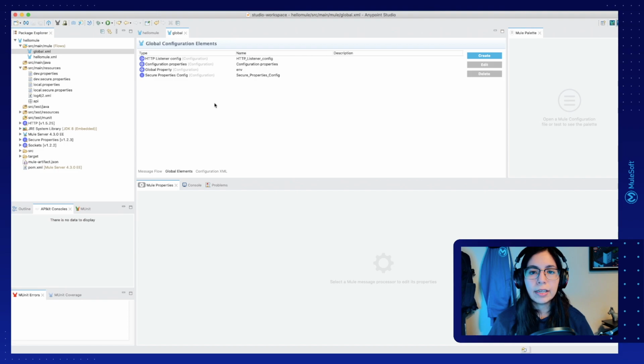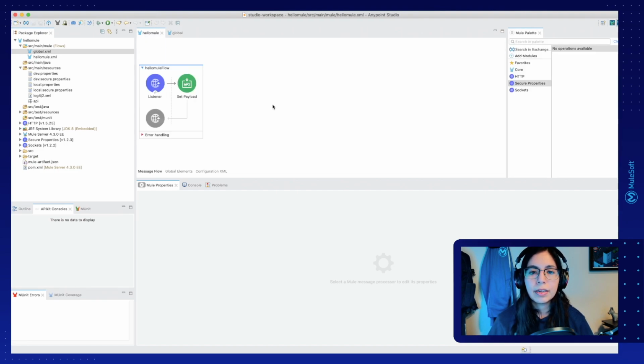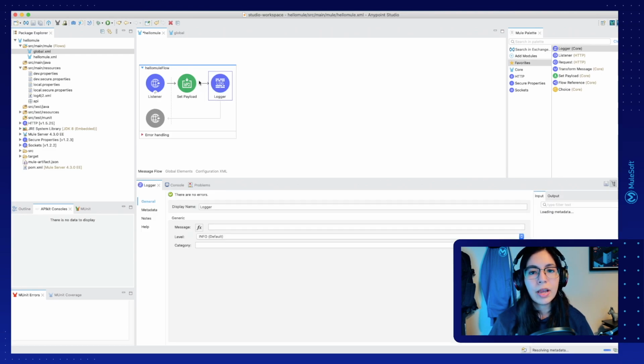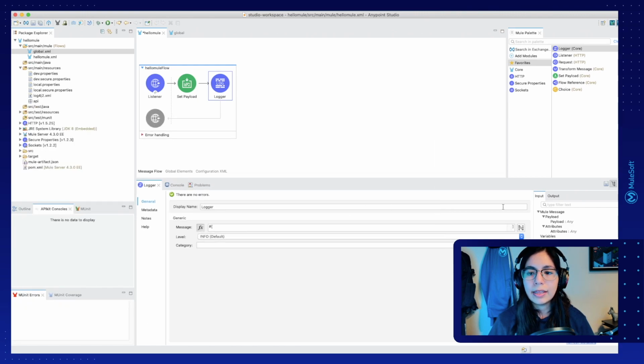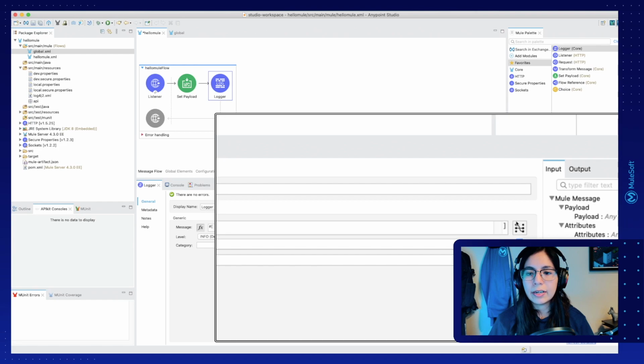Let's save our file and go back to the hellomule file. Now, we are going to read our credentials and output them in a logger in this example. So if we go to favorites, we can take the logger component and drag and drop it into the flow after the Set Payload connector. Once we do that, it will open the properties that we can set up right here. In the message, we are going to set up some DataWeave script to output the specific credentials that we want. So go ahead and click on the fx button, then go on the right side and click on this mapping button.